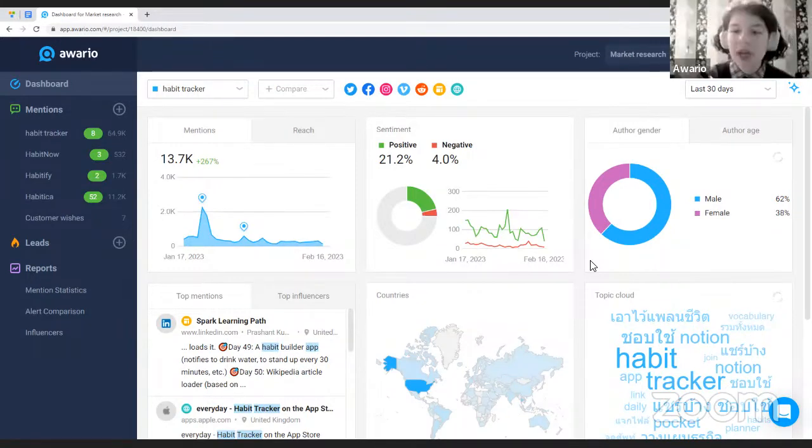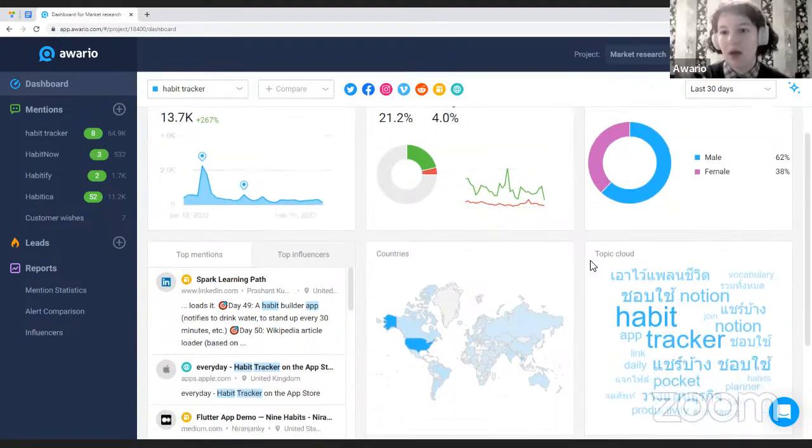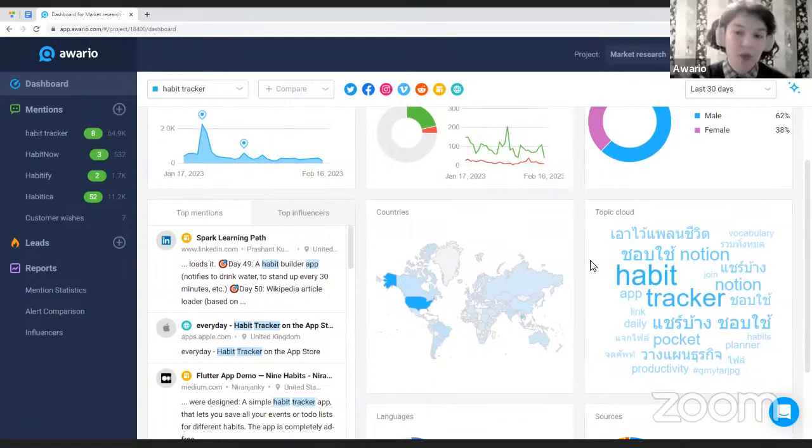For now, I see that you're specifically interested in geographic data. For now, Awario analyzes locations up to the city. So you are able to see in which cities your product is mentioned the most, or in which states, in which counties, or countries like the UK. So we are pretty specific with that, but we will always try to be even more specific.